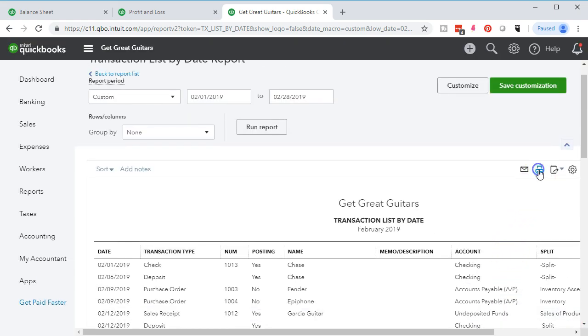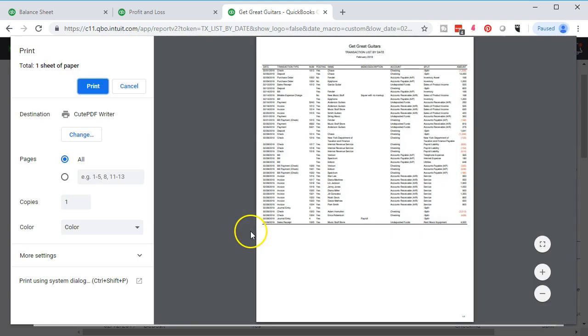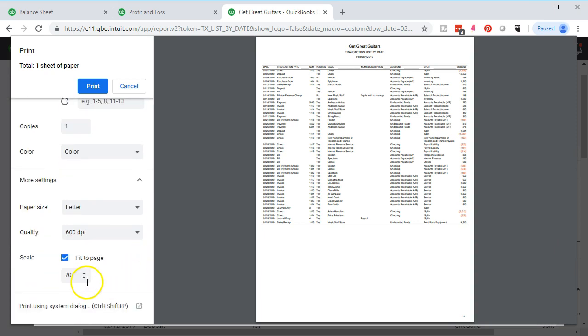So we'll go to the print option up top. We're going to say it's portrait right now. Let's look at the preview. I'm a little worried about it because it's a long report. So if we go to the print on the left, we're going to see that it's pretty small, and QuickBooks is forcing it to fit on one page wide, which is nice, but it had to take it down to 70% of its normal size. So that's not that good.